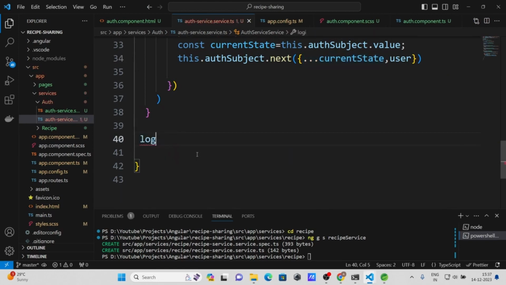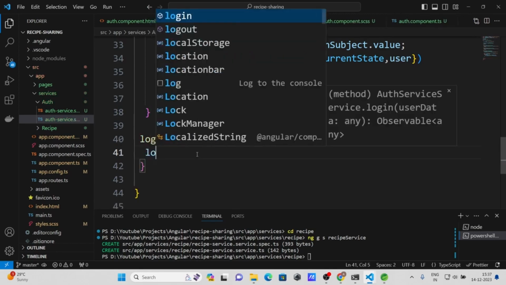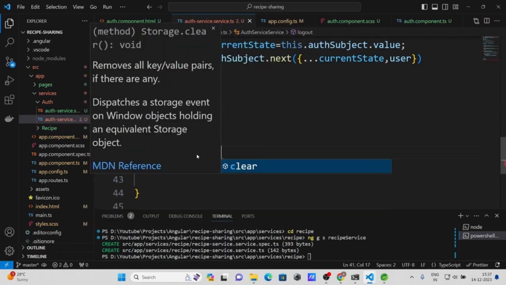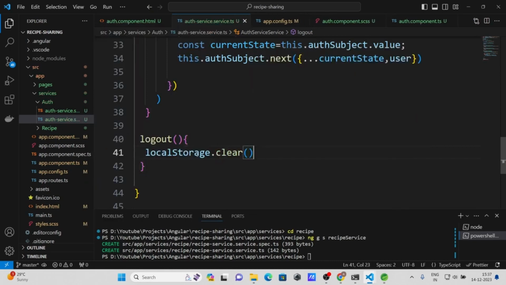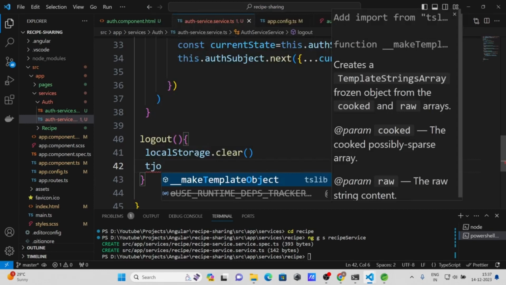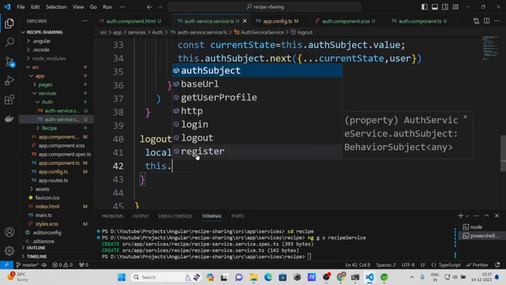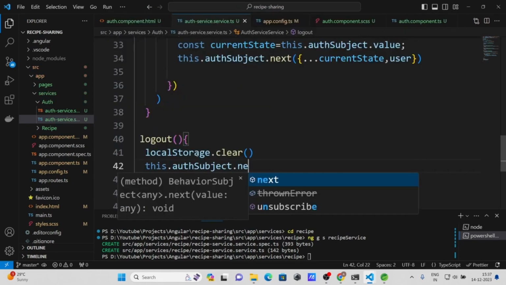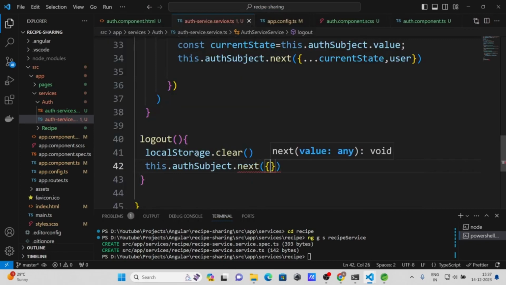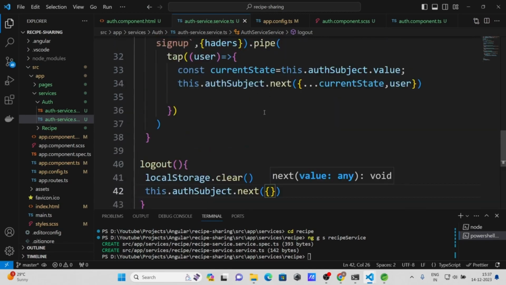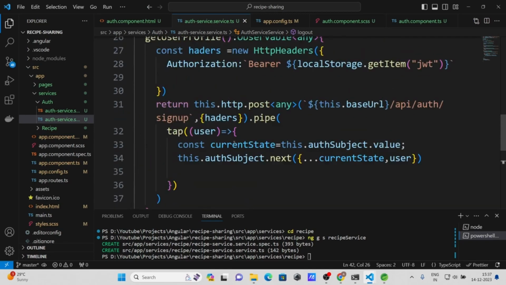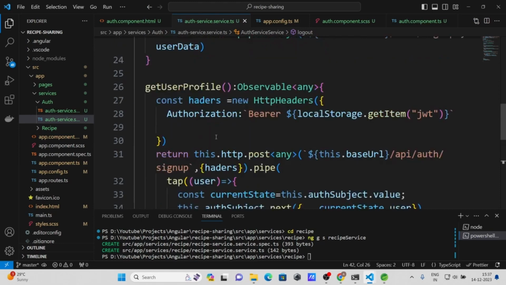Now logout, and here localStorage.clear. So on logout, I will clear local storage, and this.authObject, I'm gonna make the state empty, an empty object. So that's it for the auth service, guys.